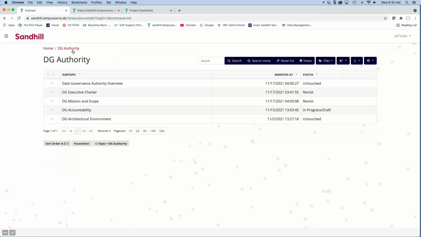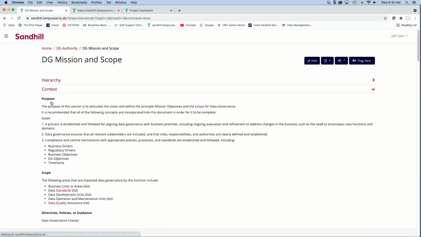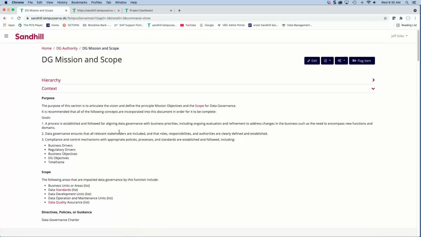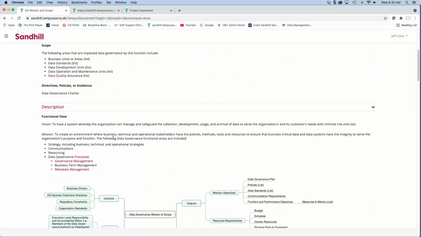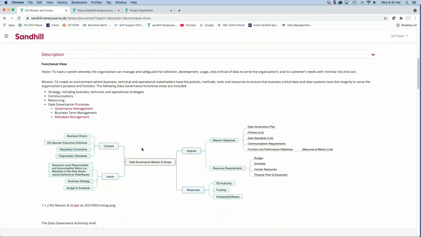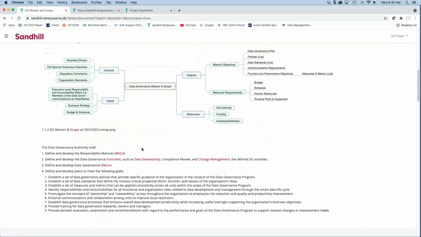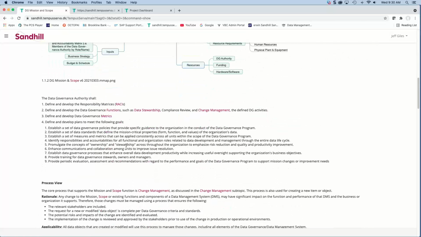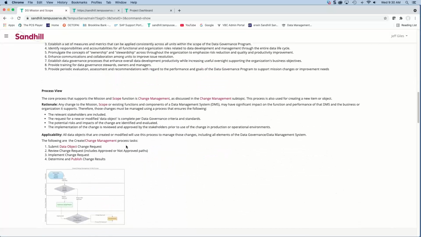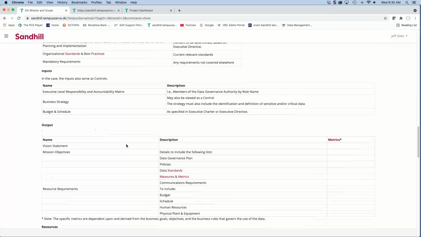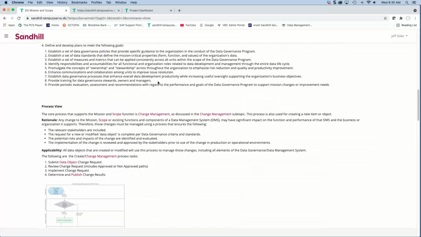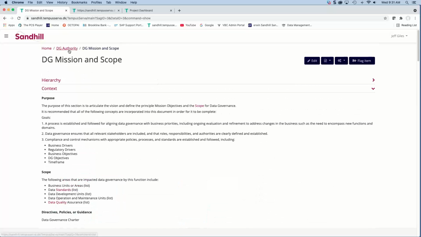Moving on from the charter, the mission and scope is where we actually define some of the strategies. So you notice that one of the things that was a requirement for the charter was to define what the mission and scope is. So again, you'll notice that the page structure is essentially the same. We have a similar context diagram, some guidance, some directives around how you might want to approach this. So all this information is here within the Compass page.